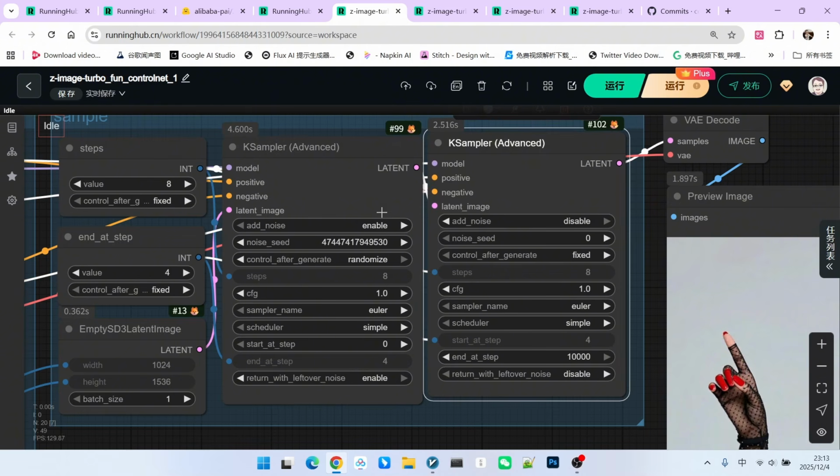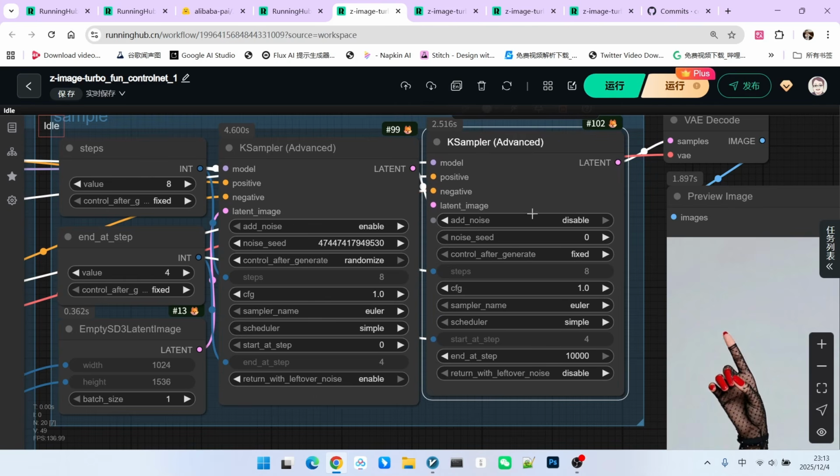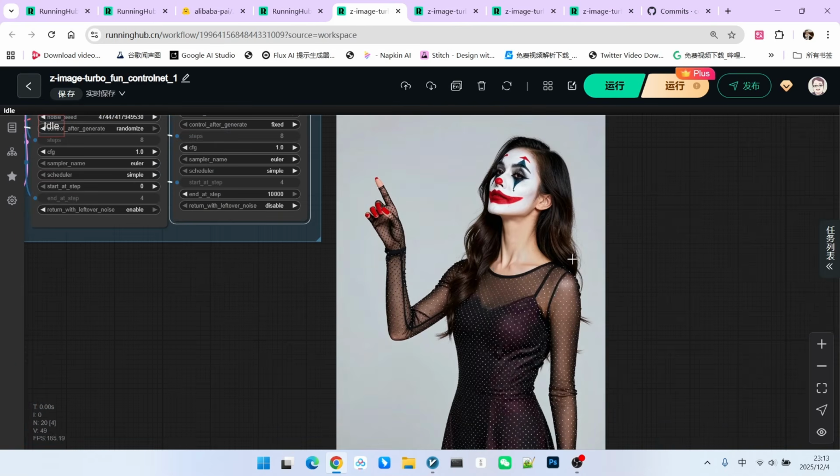The only thing to note about the sampler settings is that for the first sampler, we set add noise to enable, and the one below it is also set to enable. For our subsequent sampler, add noise is set to disable, and the setting below is also set to disable. This setup method is the same as for WAN 2.2.